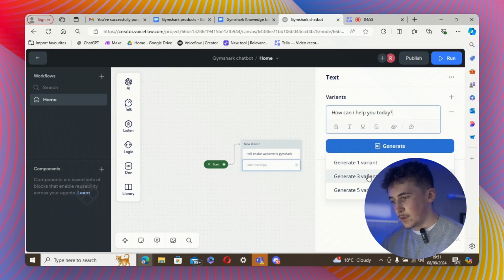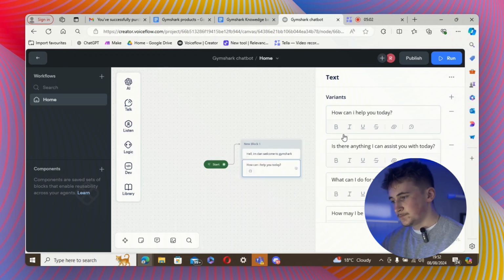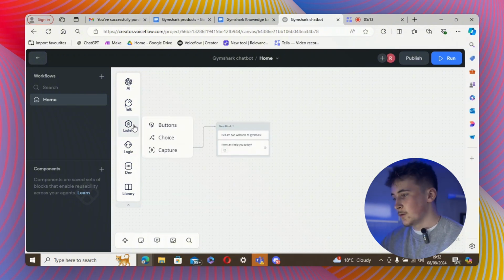And one of the cool things about Voiceflow is you can generate variants of the text that you've put in, so it just means that every single time a user comes to use your chatbot, they're not going to get greeted with the same message. So you can generate 3 variants. Yep. Perfect. That looks good.